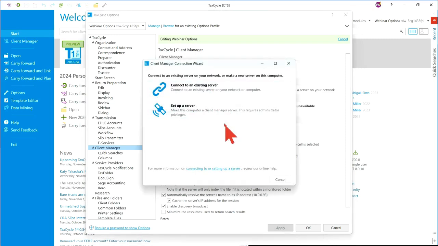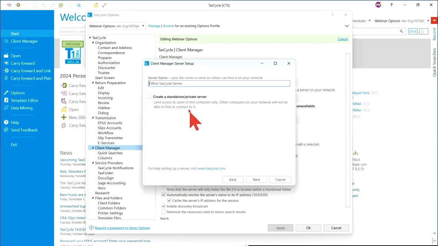So what is the setup wizard? The setup wizard is basically a way for you to either connect to an existing server on your network, which we will cover later, or set up this machine as a server. Because I have identified this machine as the server that I want to put Client Manager on, I am going to run this setup, and we will set this up as a server. So we will click on that.